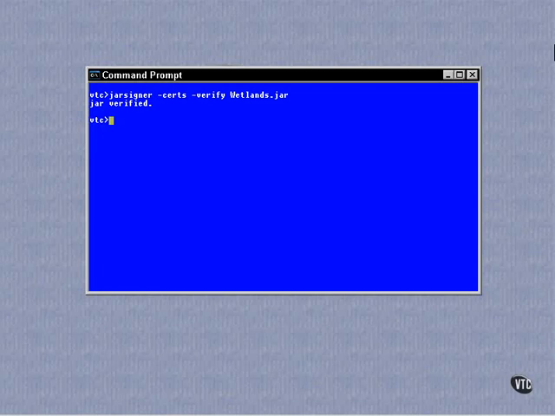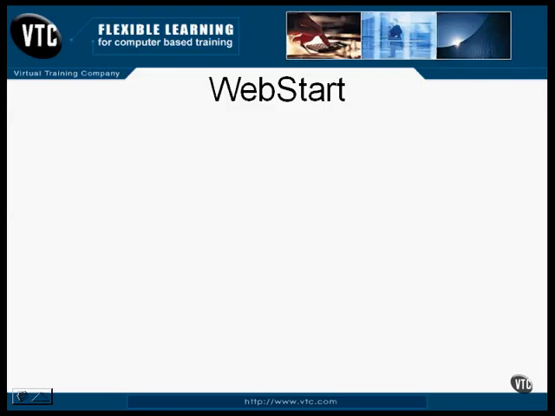A full-featured application can be run on a machine that does not have the Java runtime installed. You can simplify the steps required to download and run a Java application to that of a single mouse click on a web link. Now, this is not an applet. This is the installation and running of an application. Let me show you how.